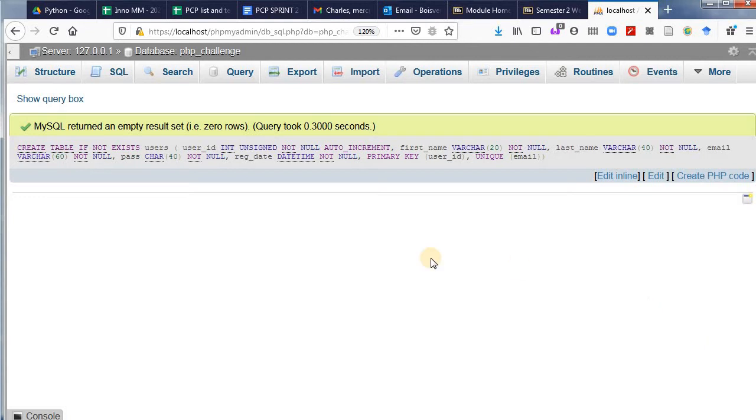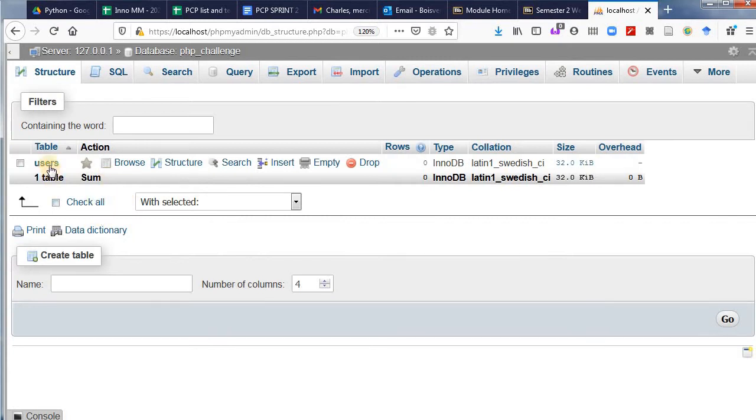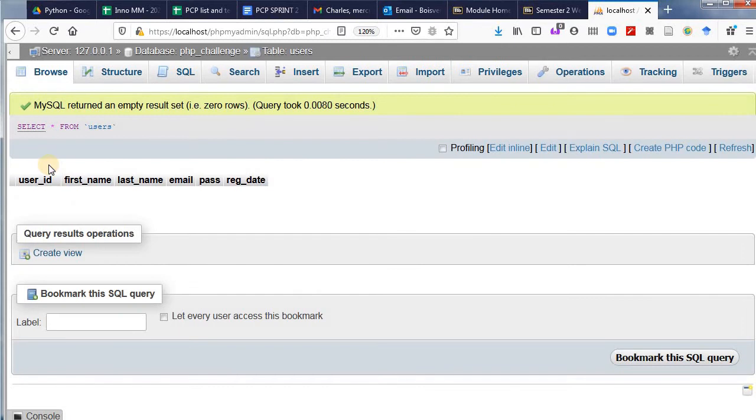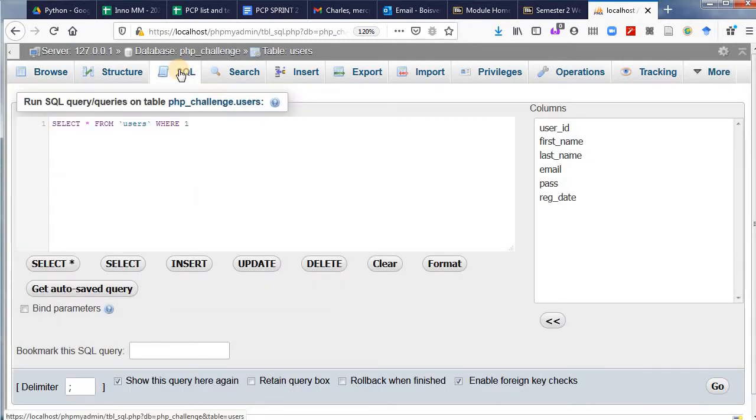Done, apparently. Empty result set. Can I see my database? Right, my database has one table. Press users. And my table has no data in it. There's my table, no data in it at all. I think I'm going to try to insert a fake user in there.